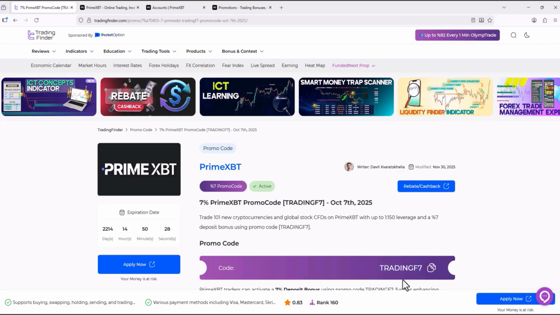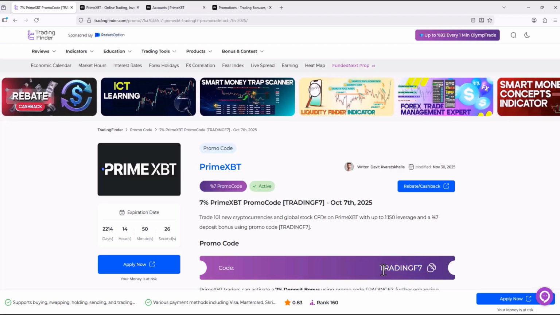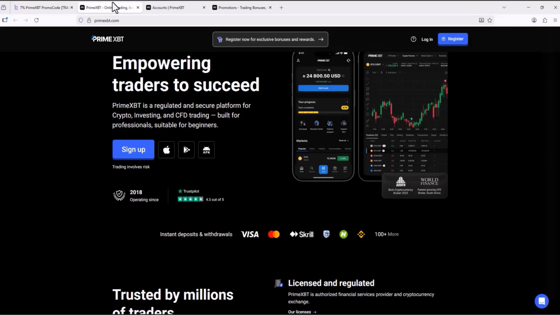One of those is this code. How can we use it? What percentage is it? Let's find out together. Just click on this link and you'll be taken to the main page. And from there, you can log in and access your dashboard on PrimeXBT.